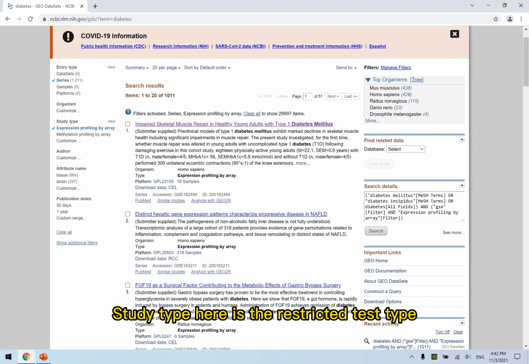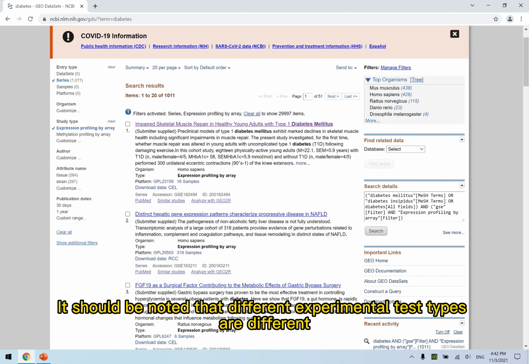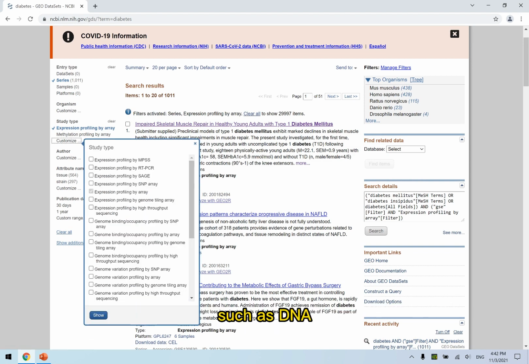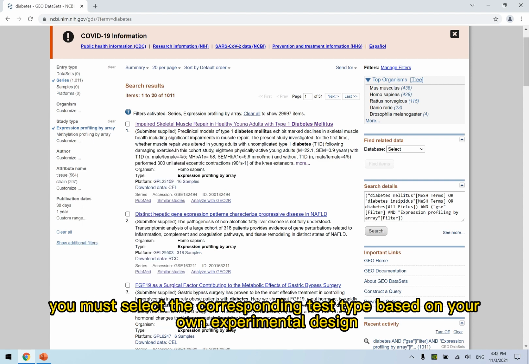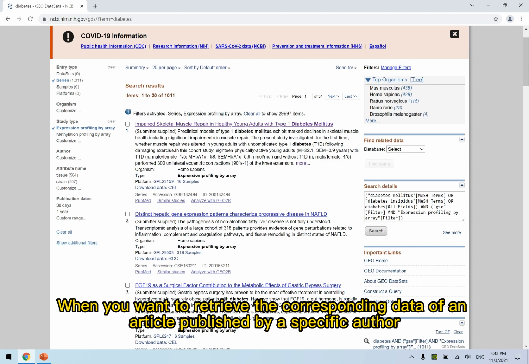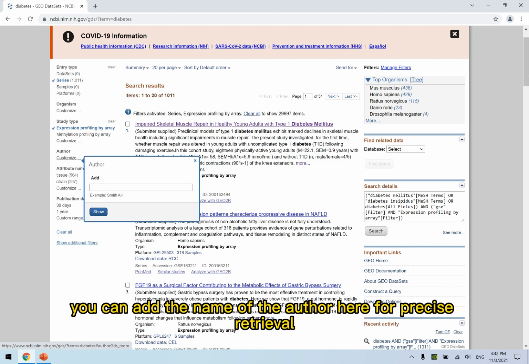Study type here is the restricted test type. It should be noted that different experimental test types are different, such as DNA, mRNA, SNP, and methylation. When searching, you must select the corresponding test type based on your own experimental design. When you want to retrieve the corresponding data of an article published by a specific author, you can add the name of the author here for precise retrieval.